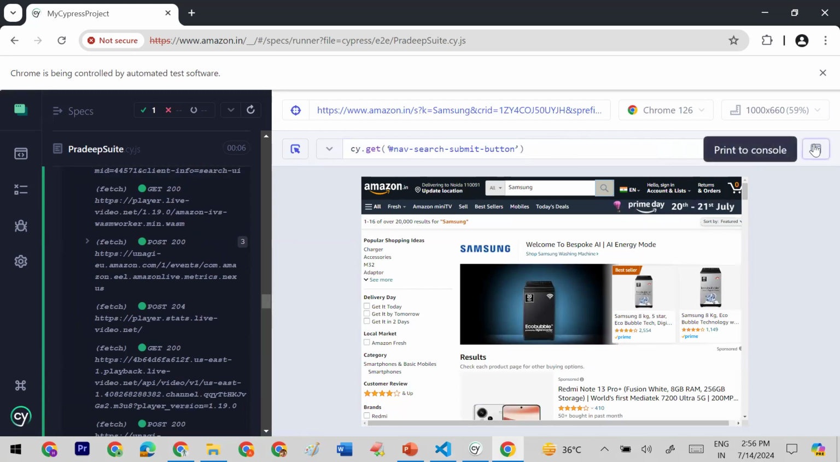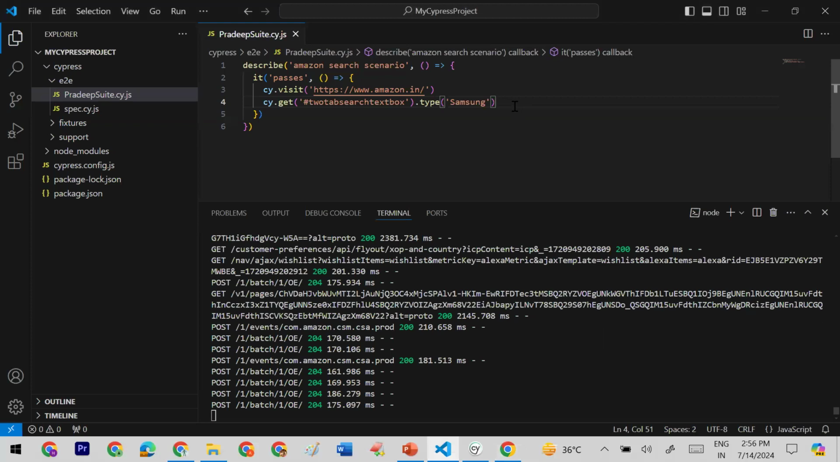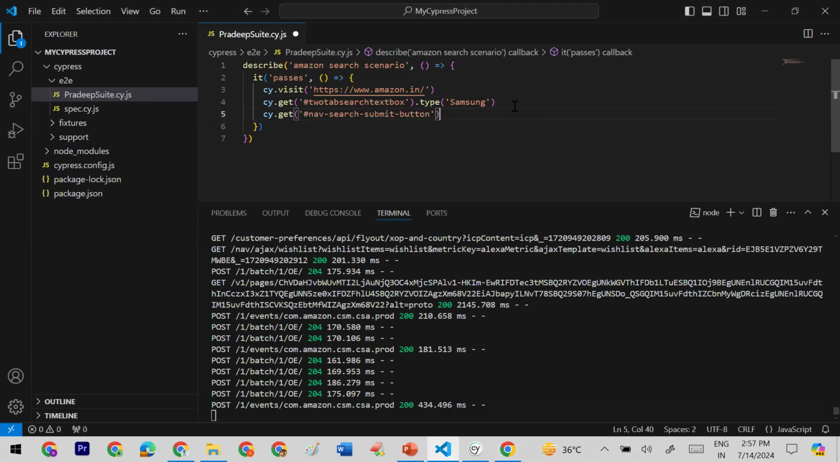So now let me copy it again from here. This one, the copy. And now let me go to the code. Yes, it is providing the feature. That is a good thing.